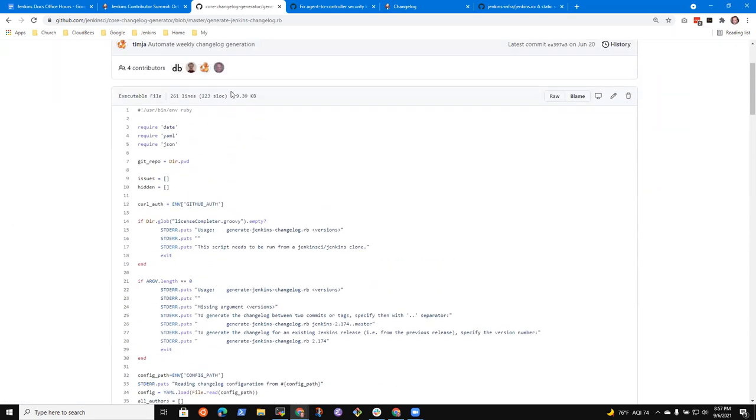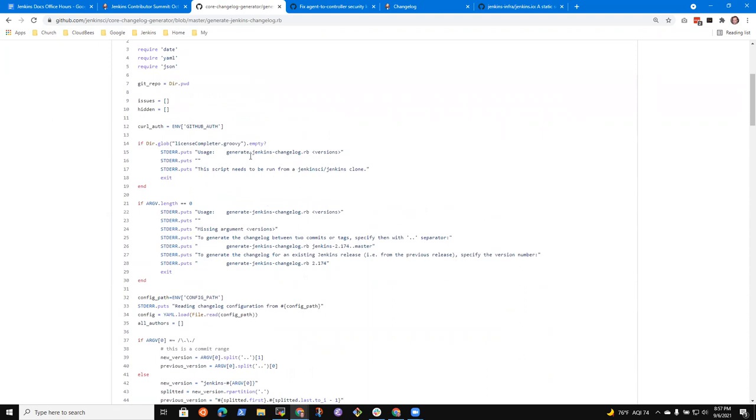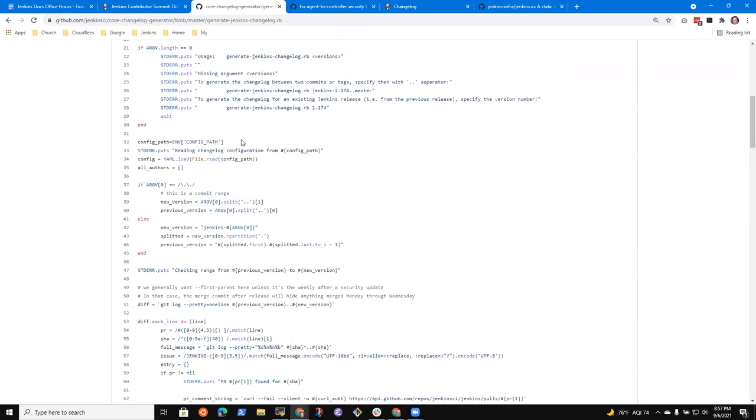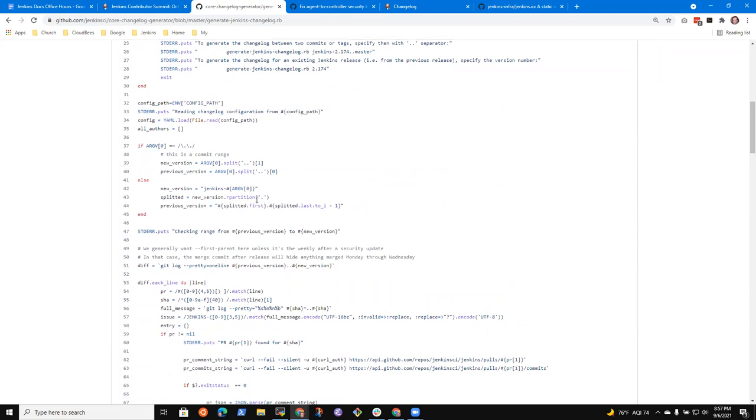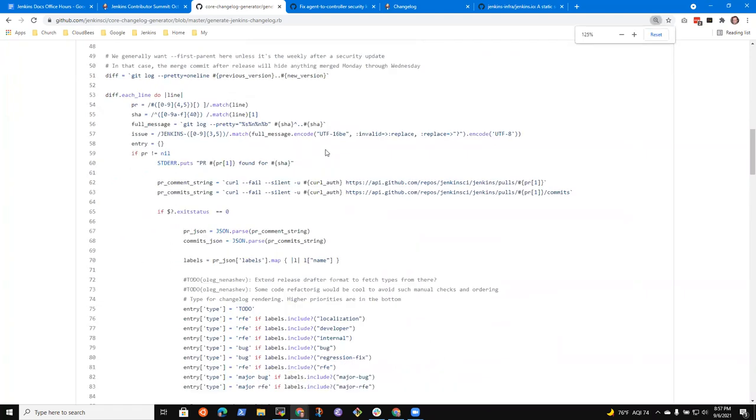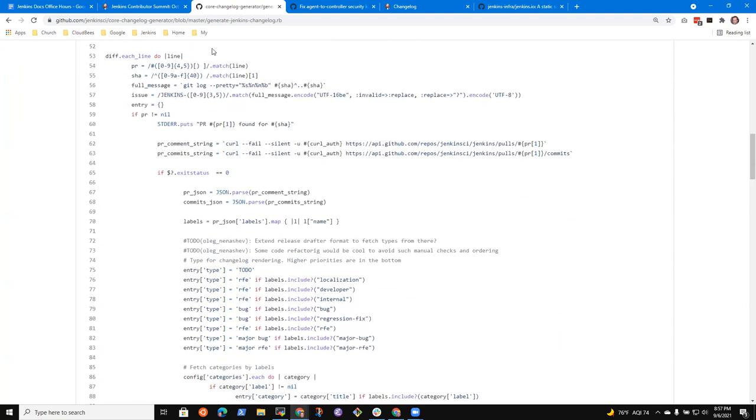Okay, so what we have here is some Ruby code. Oh, this will be such fun. I don't read Ruby very often at all. Great. Okay, so let's make it big enough that my eyes can read it. Okay, so it says for each line, look for the SHA, full message, issue.